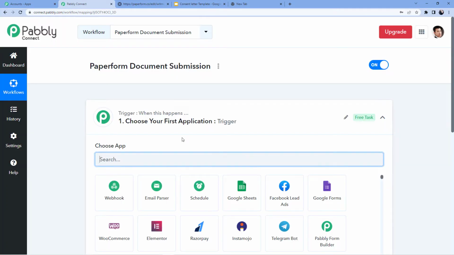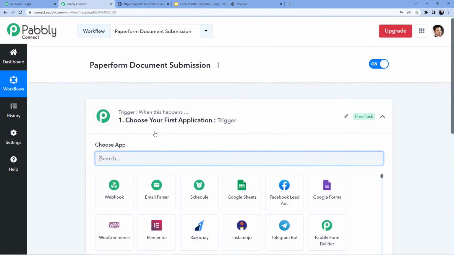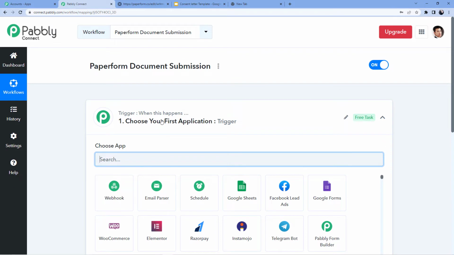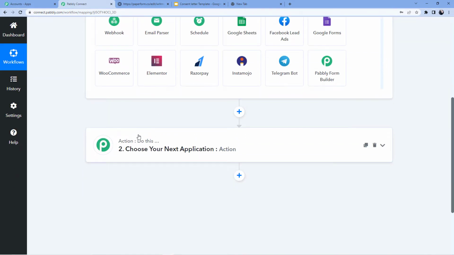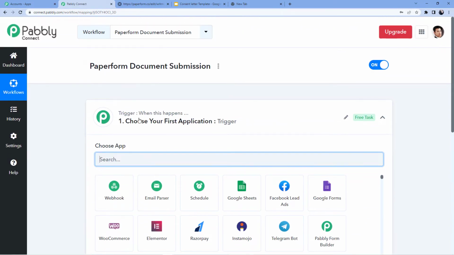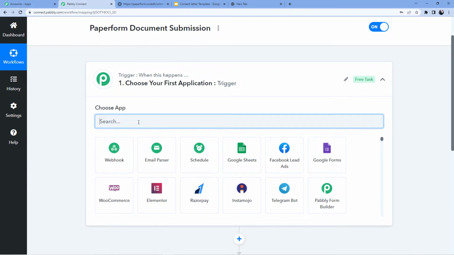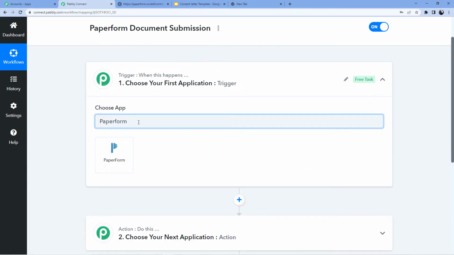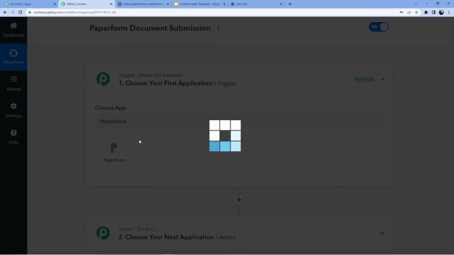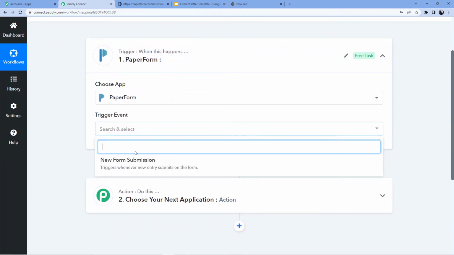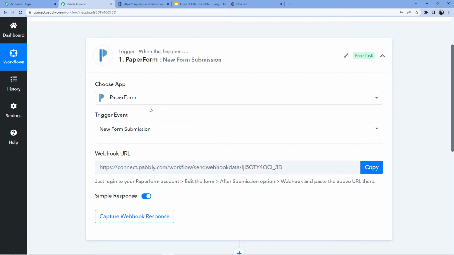And now you can see here we have two windows. First one is trigger, second one is action. Trigger is the window where an event is happening at the start of the process. Action is the window where an event is happening at the end of the process or when the final event is happening. So trigger means when this happens, action means do this. So what are we doing? We are having a paper form submission. So we'll just go for paper form, and then we are going to go for new form submission.